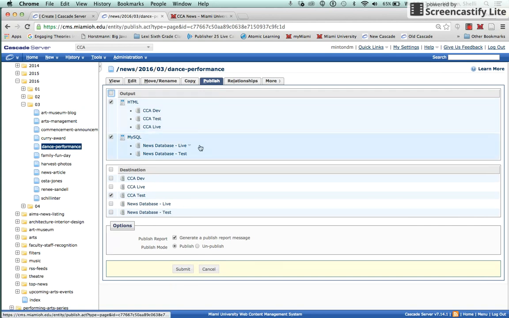For news articles, you will publish them into two places. Since we're testing, we're going to publish to our CCA test site and also news database test. The news database is the server that sorts the articles and makes them appear on the correct listing pages according to the filter and how the article was tagged. When the article is ready to go live, you would then publish to your live site and to your news database live site.